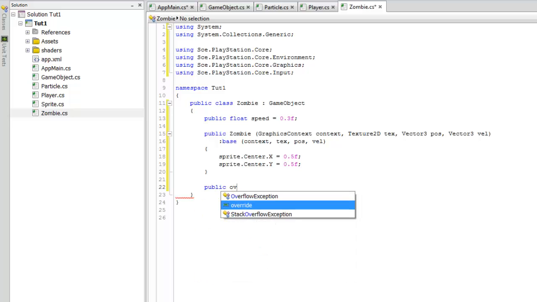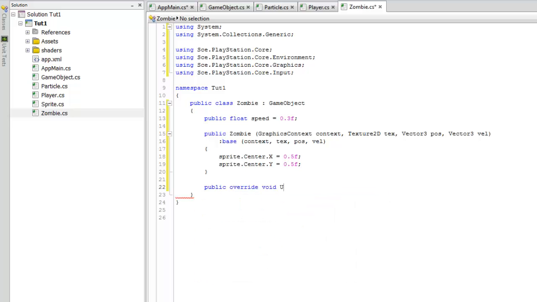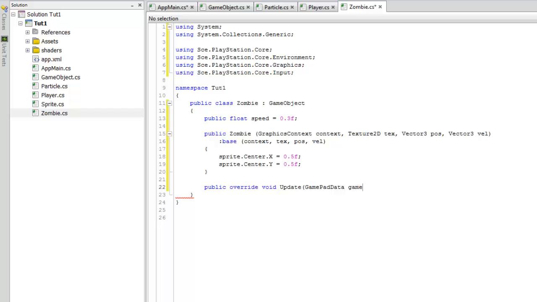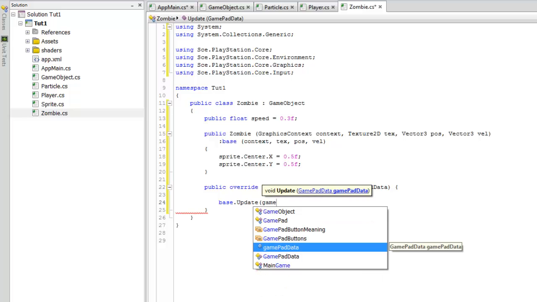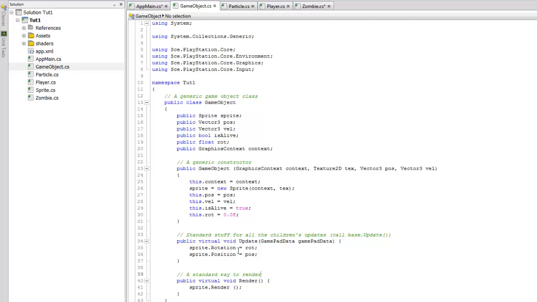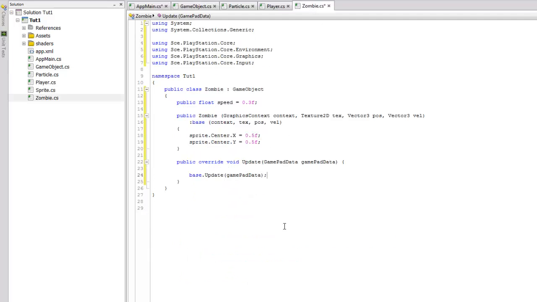So public override void update, and again this is going to take in that gamepad data, and we'll just call it gamepad data to keep it consistent with everything else. So the big question is, what are we going to do? Well, we know that we're going to call base update and pass it the gamepad data. And if you go back here, you can see that the way that it updates is it just copies that information, the rotation and the position, into sprite. Okay, so that's what we're doing when we call base.update.